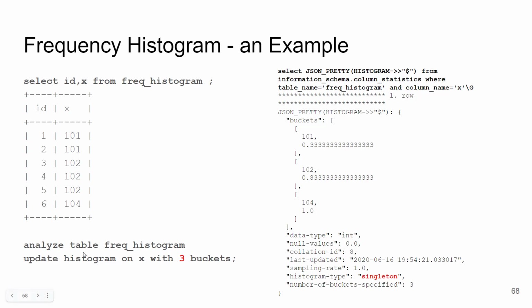Now we create the histogram with 3 buckets. And if we go out and take a look at the information, this is the way the system is keeping the data about the histogram. It knows that it's a singleton. It knows it has 3 buckets. It knows when it was updated. And if you take a look at the various buckets themselves, we have a bucket for 101. We have a bucket for 102. We have a bucket for 104.